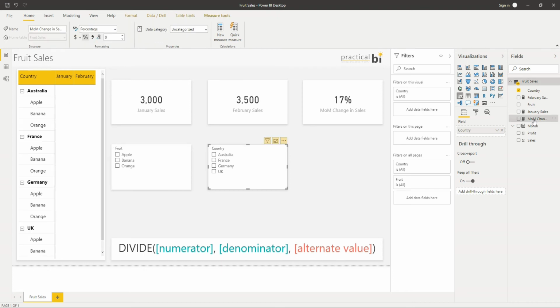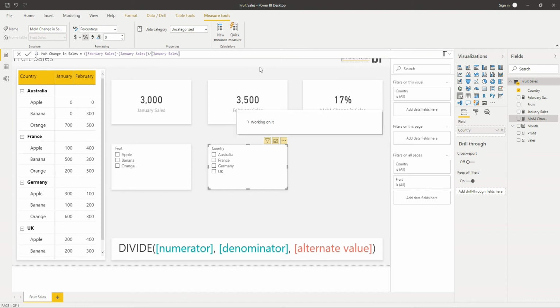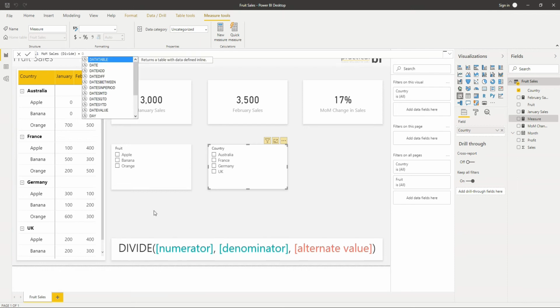So let's recreate our month-on-month change measure, but this time we're going to use the divide function. So I'll click new measure, we'll call this month-on-month sales, and I'll just put divide in brackets so we know that we're using the divide function. Okay, and the syntax for the divide function. So we start off, we type divide, and as you can see in the tooltip that's here, we've got our numerator, then denominator. So let's start off with those.